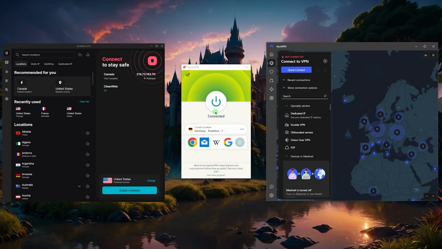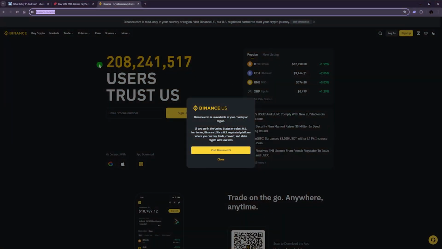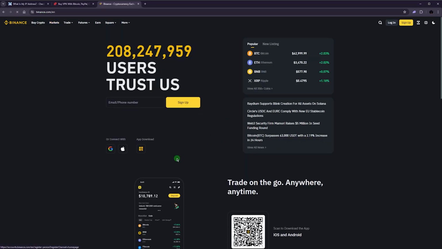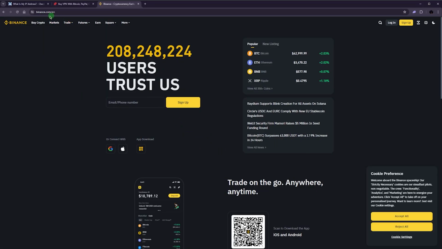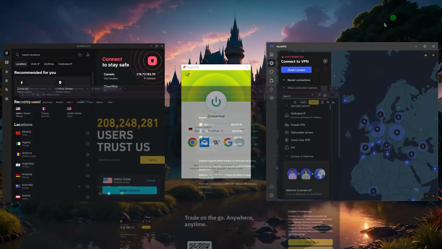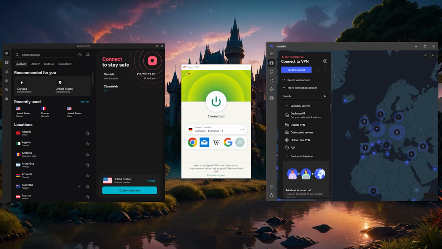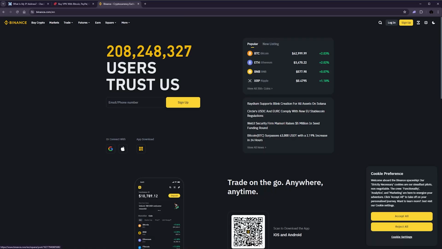But essentially what you want to do is use a VPN to hide your IP address so that it no longer looks like you're coming from the States. So I'll just give this a refresh and hopefully it won't give me this notification anymore, because I will have full access to Binance.com or Binance International, whatever you want to call it. But again, this method involves subscribing to a reliable VPN, and I've tried all of these VPNs with Binance and they work perfectly fine without any issues.